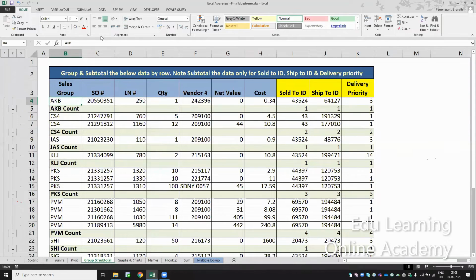If you see here, I have AKB one line only. Here the sales group is AKB, and I have one line only, so it is giving us one line count. How many CS4s are there? We have two CS4s, so it is giving two lines.